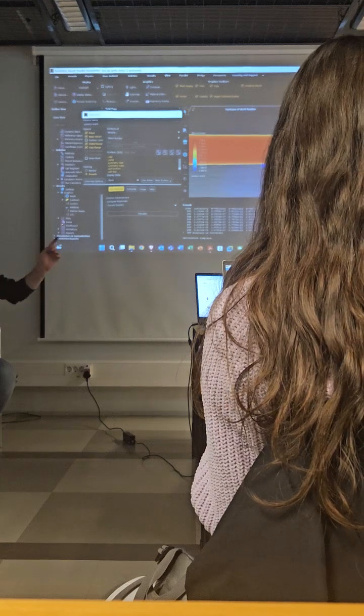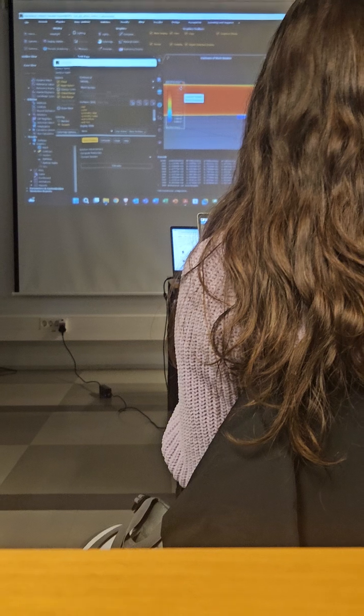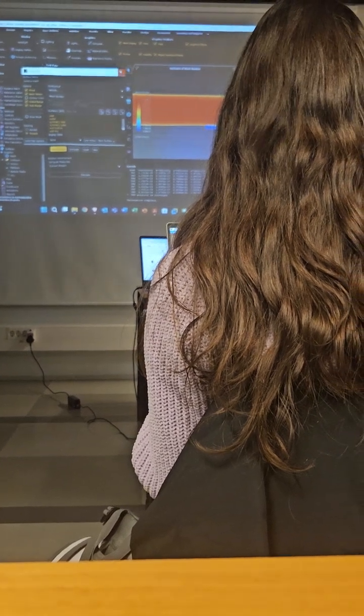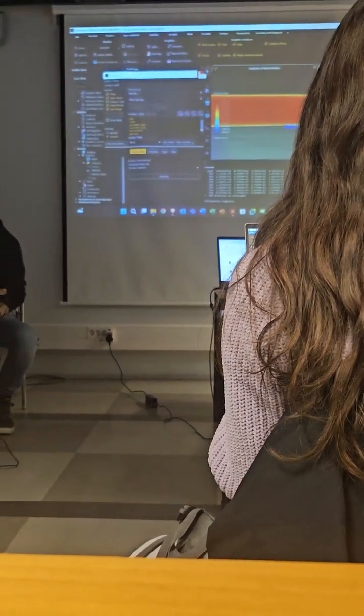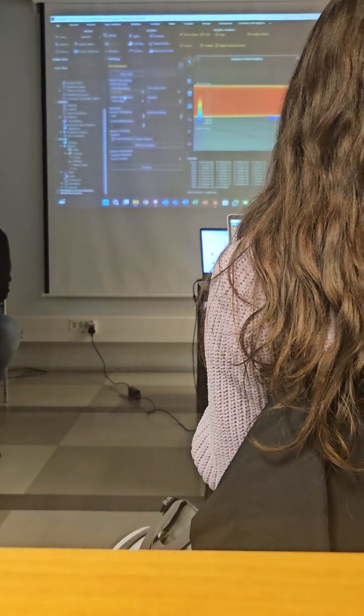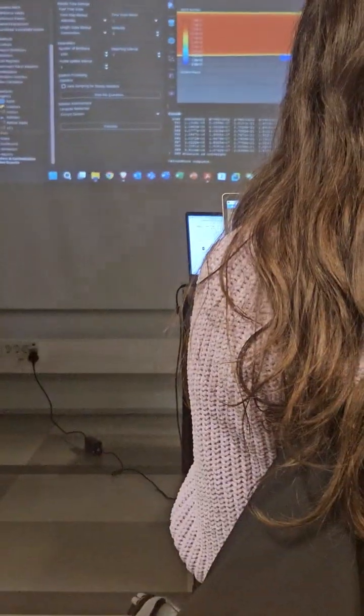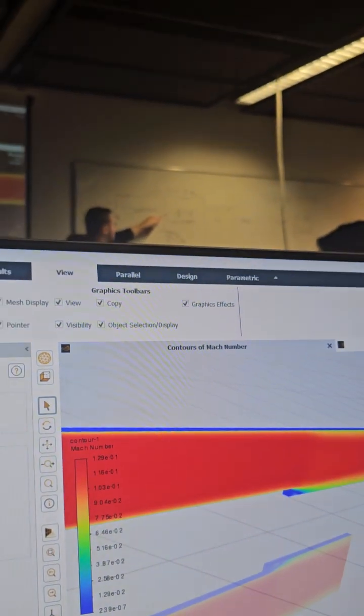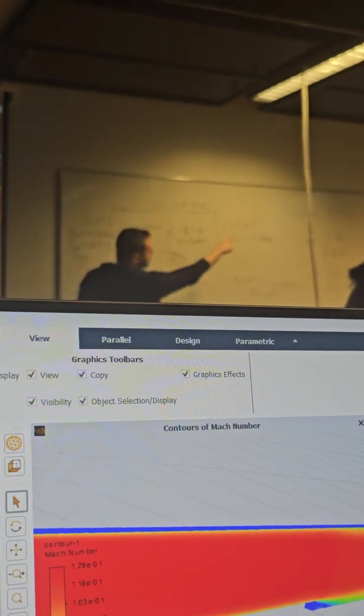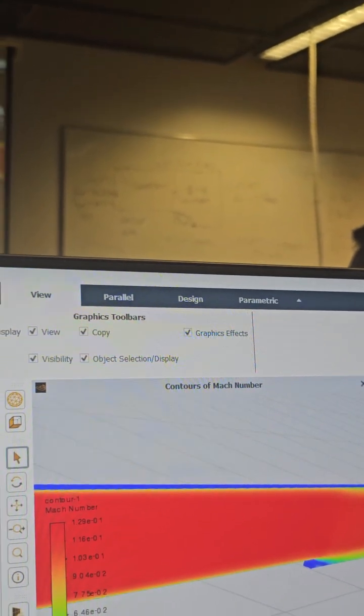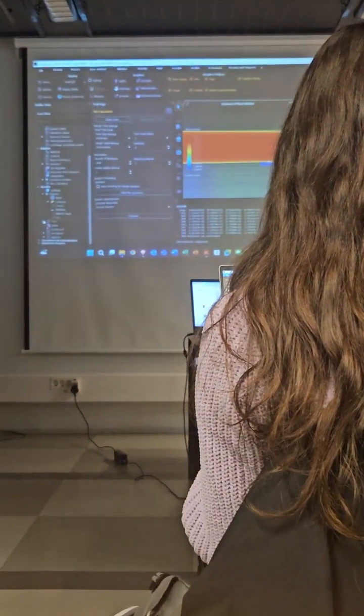The Mach number also seems to look fine. There the maximum Mach number is 1.29, but we should check that the Mach number at this point, so at the center of x over h equal -4, is equal to 0.128. So to do that, we can create a line.